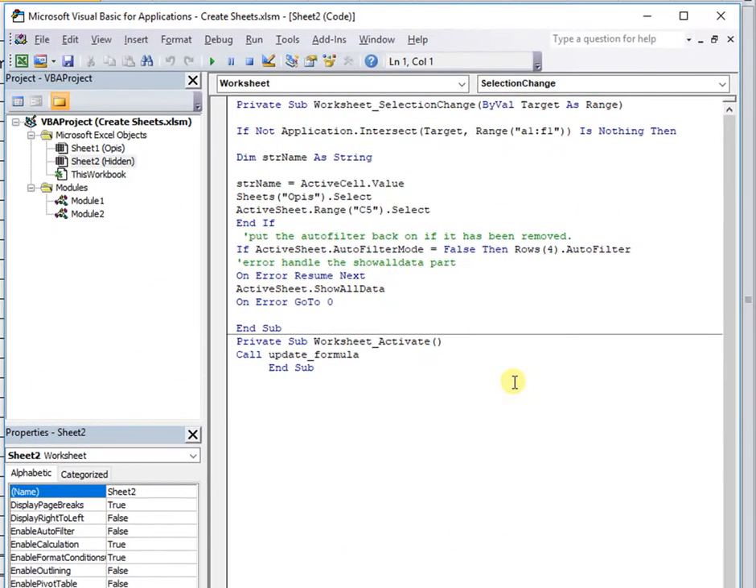The code inside the hidden sheet contains two private subs. The first one is linked to the yellow cells, range A1 to F1, where at any cell selection in this range, the AP sheet is selected, a specific cell is activated, and the filters are reset if they are on. The second one, at worksheet activation, calls a macro, update formula, to update the formula in cell C2. This is a recalculation, needed when switching between sheets, to update the tab name in the cell.